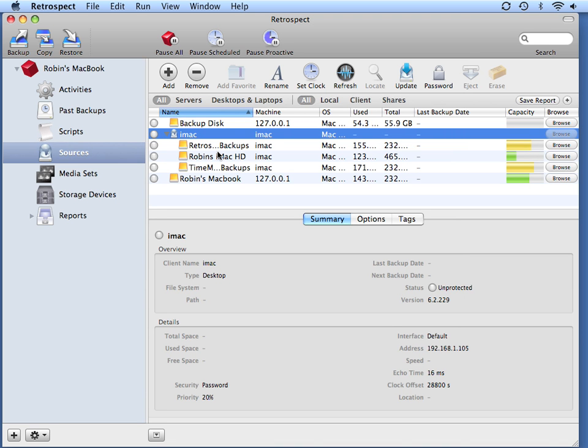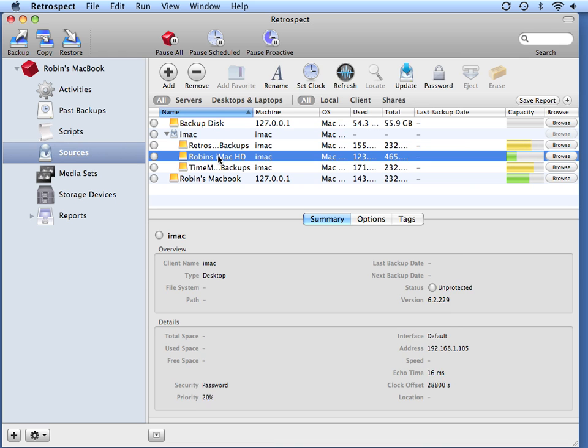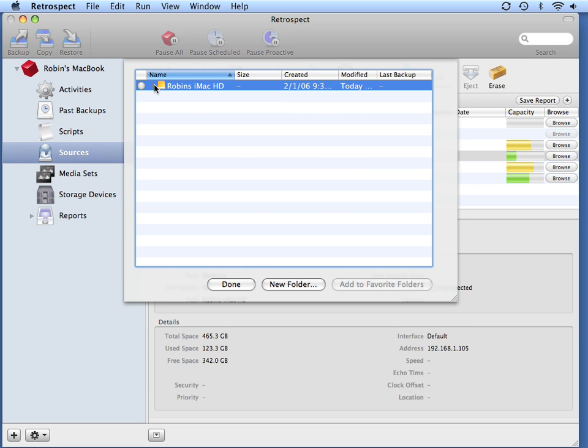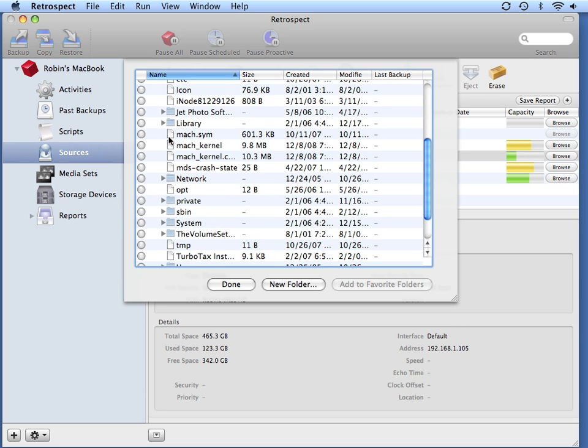By clicking on the down arrow, Retrospect will show us all the disks that are on that computer, and it'll show us statistics about that particular disk. If I click on the Browse button, Retrospect will connect to that computer and display for us the listing of all the files and folders that are on that drive.